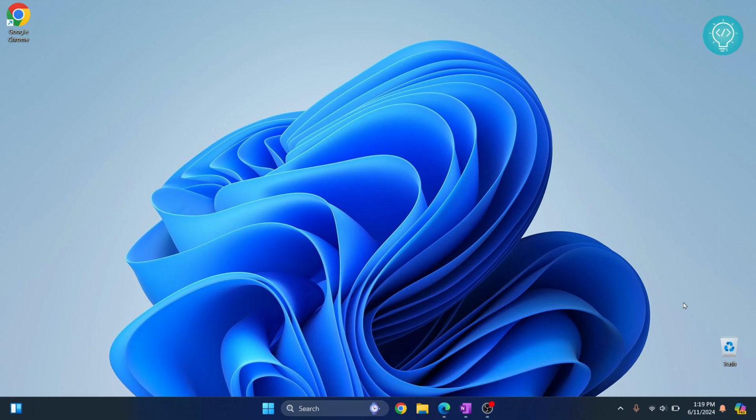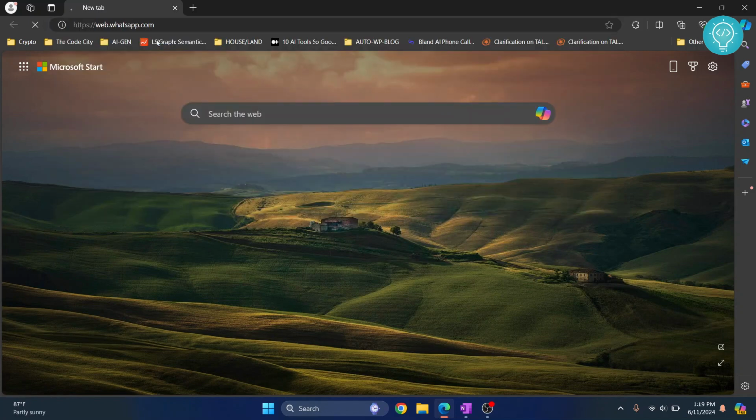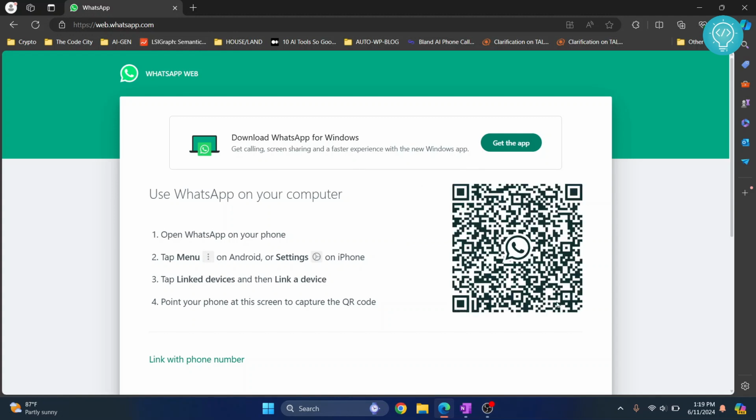Let's see how we can log into WhatsApp Web without scanning the QR code. So first, let's go to web.whatsapp.com. And now by default it will give you a QR code that you can scan to log in, but we will not use this QR for a reason. Let's say that your camera is not working.